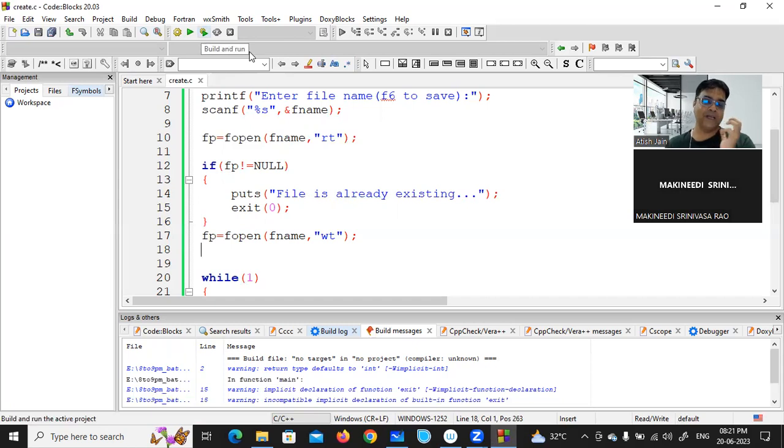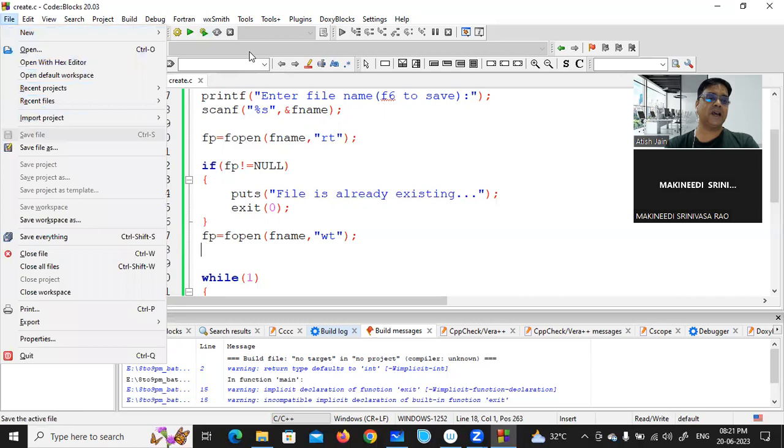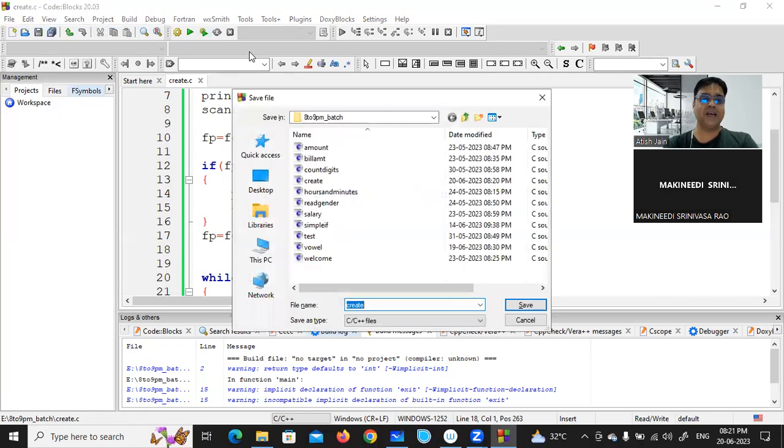And this is how you can save the contents of your existing file. So this is about the creation process. Now I'll save this file. I'll give this file name as read.